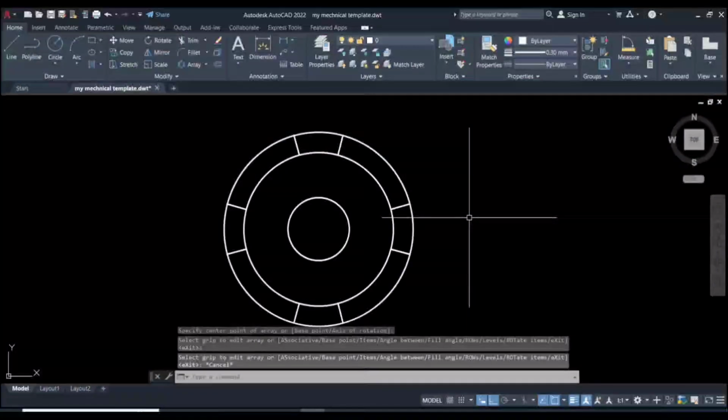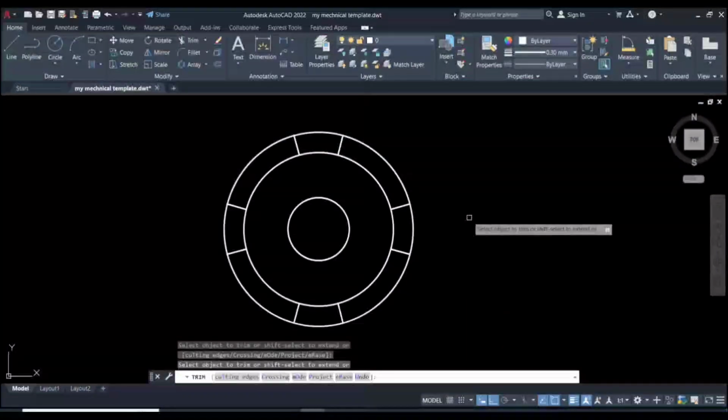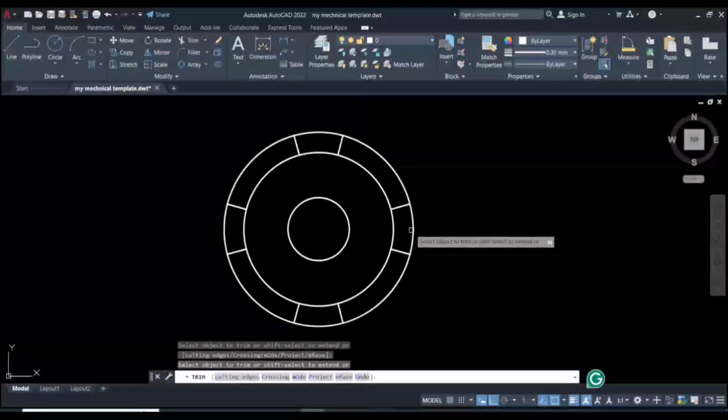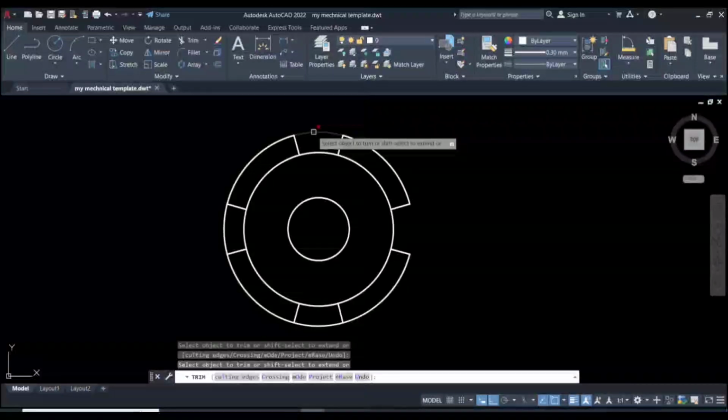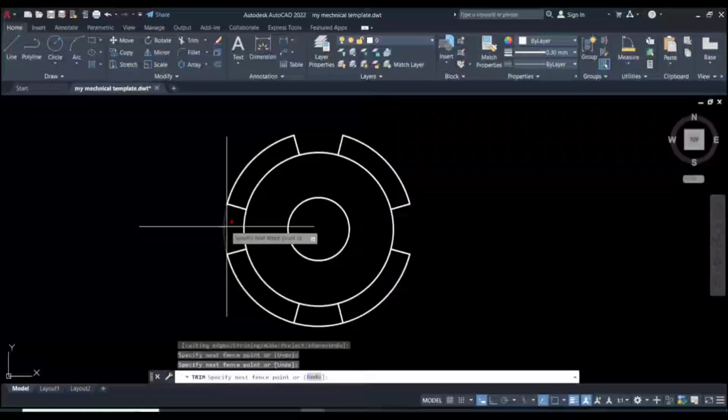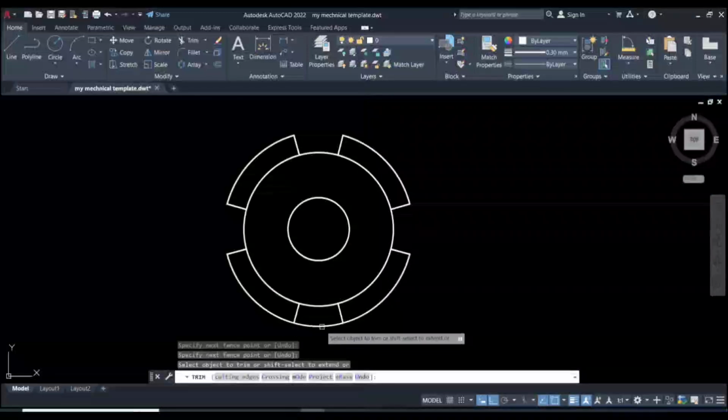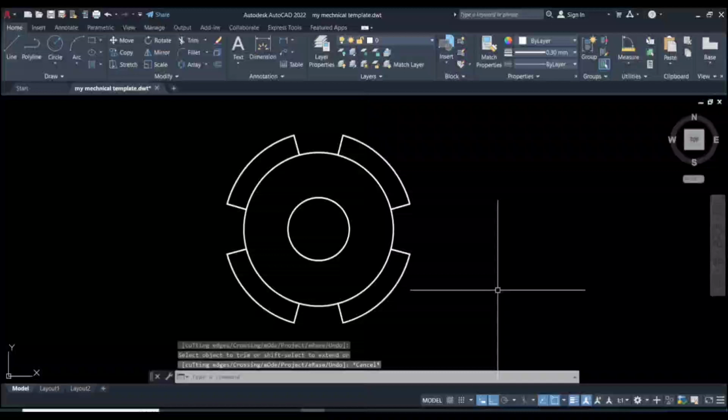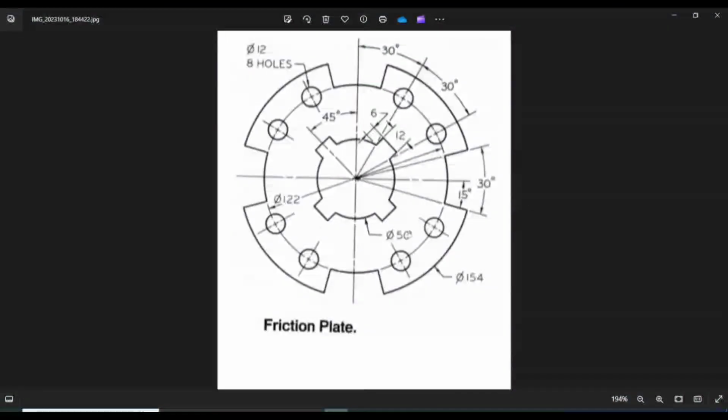Now what I will do, TR, double enter. I will trim this and this and this. So now this portion is completed. Now let's move to the next part of the assignment.